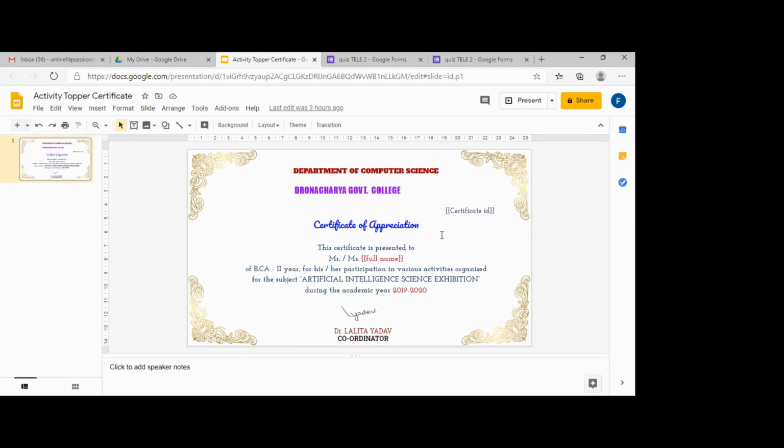This is the certificate ID that would be unique for each and every certificate. So this is how I have created my certificate. This is my virtual digital signature. So the main thing is the tag. The tag must be here in the certificate. So this is how I have created it.